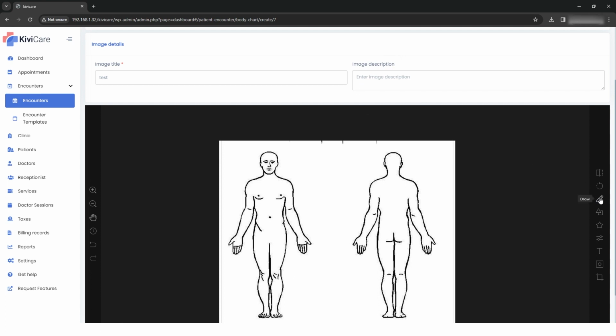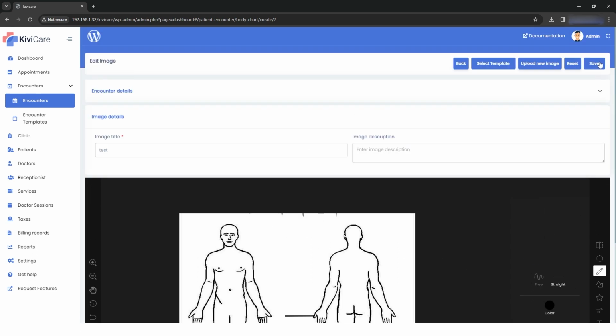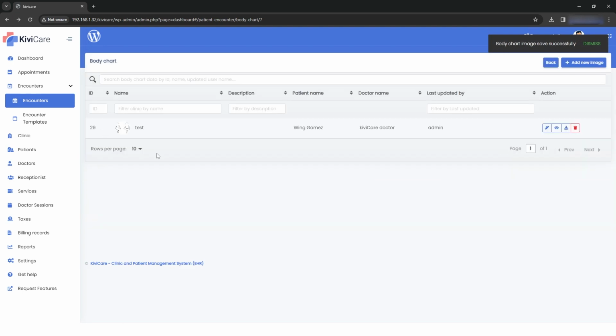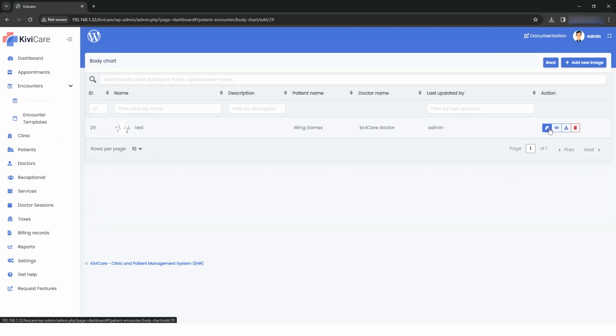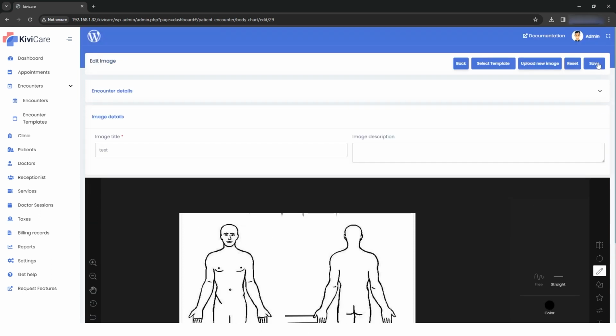And here you can see some tools. Using these tools you can mention an issue on a human body part, and simply click on Save Image and the image will be saved. If you need to edit this image, you can click on the edit button and simply mark that part of the body, and hover on the save button. Here you can see three options in the save button, that is view, download and save image.